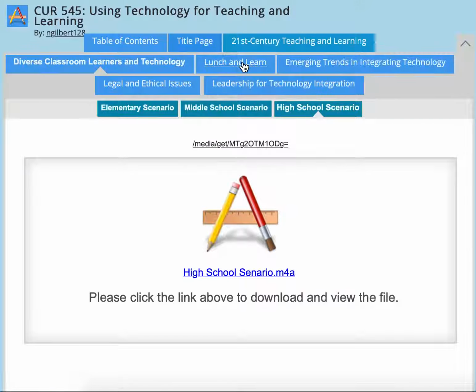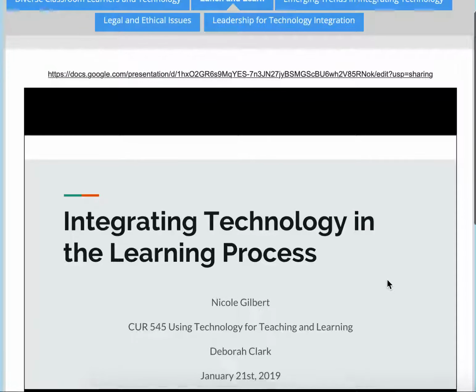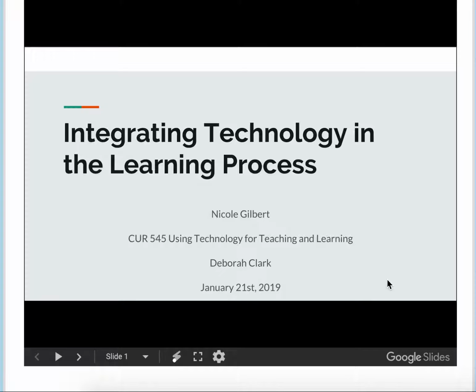The next tab is Lunch and Learn. This is another tab that could be easily implemented into a professional development since it's already designed to teach and support teachers in facilitating group activities, conducting research, and communicating final projects in a variety of different devices and access to them.